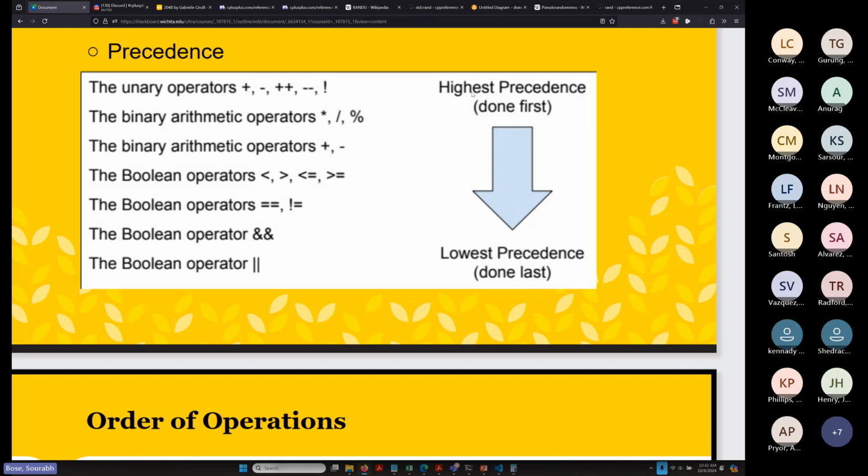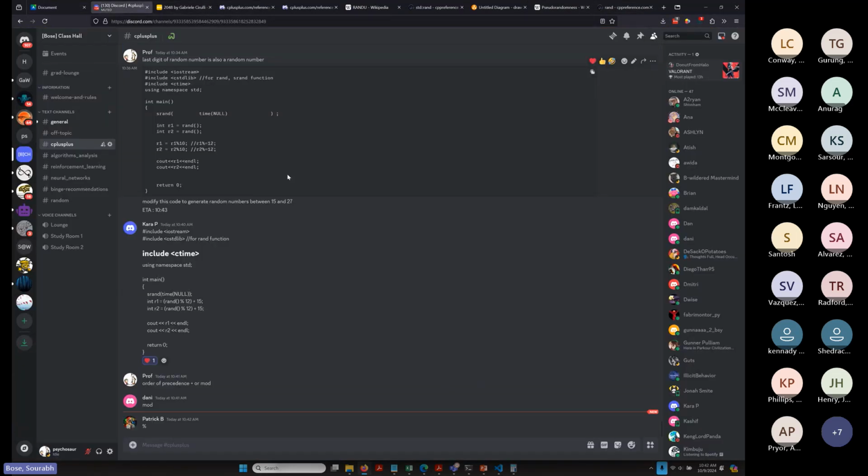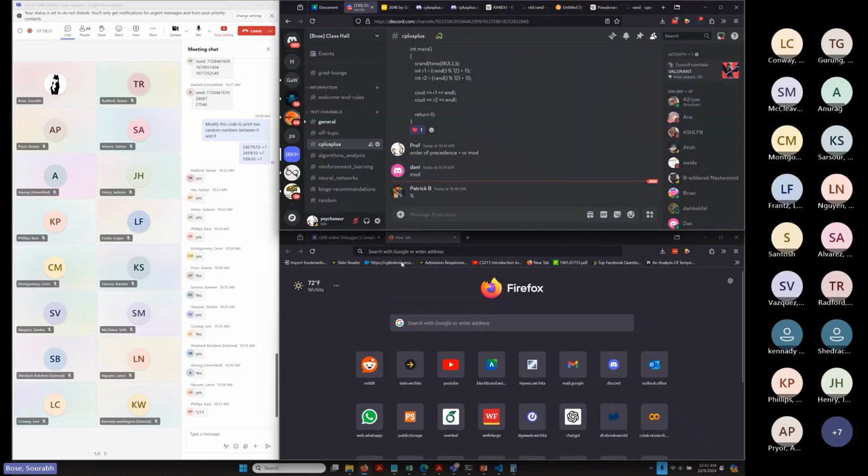And you can see this is the higher precedence: mod operator, multiplication, division, like normal. Essentially you have the mod operator, and then you have the plus sign afterwards. So mod happens first, I guess. Yep. You guys also say the same thing. Cool. Any questions so far?